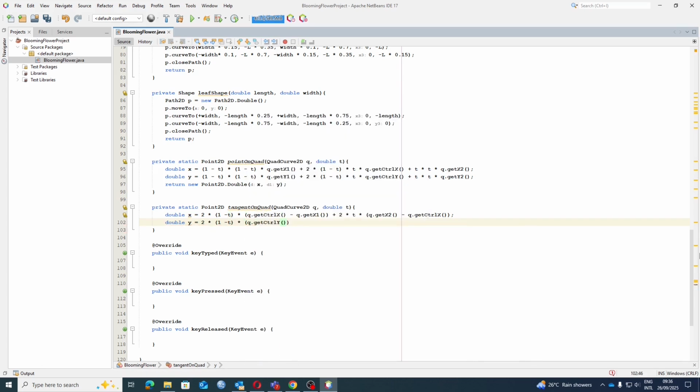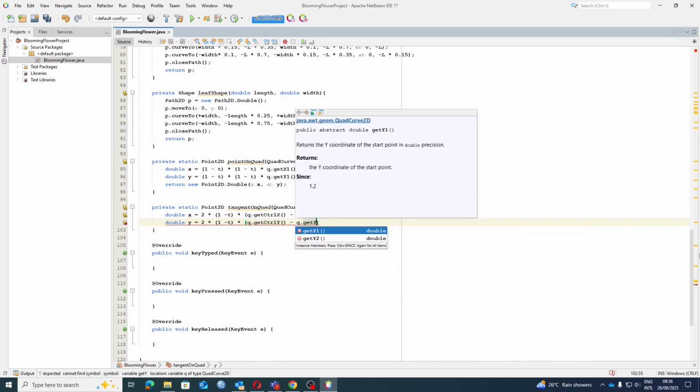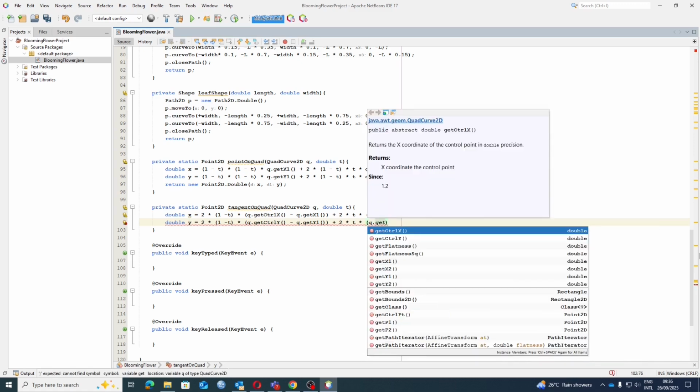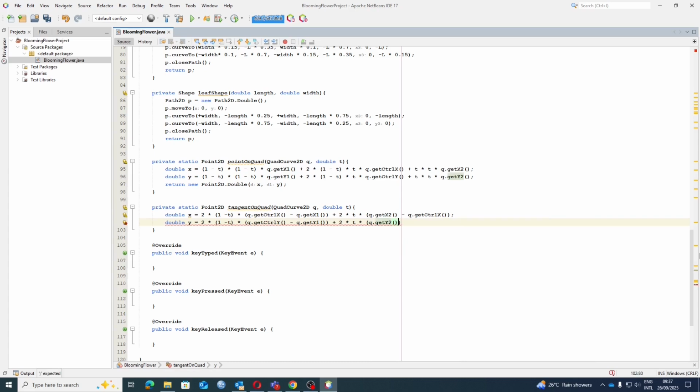This direction is incredibly useful in animation. We'll use it to rotate the leaves and petals so they grow perfectly aligned with the curve of the stem, giving the flower a natural, flowing structure instead of rigid, flat placement. Together, point-on-quad and tangent-on-quad form the mathematical backbone of our organic animation.